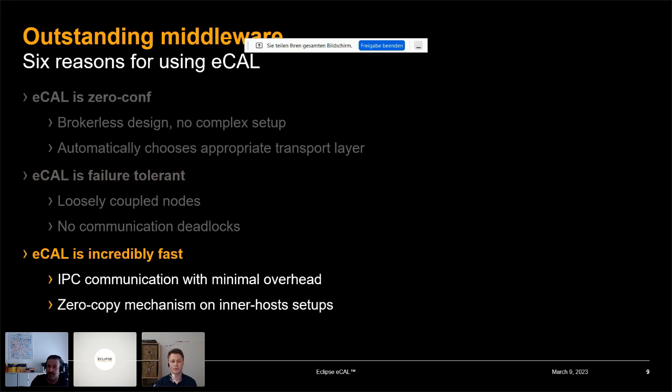eCAL is incredibly fast. We're using the fastest IPC mechanisms that are available on the platform and abstract them with only minimal overhead to get really the best performance on any platform. The latest version even comes with a native zero copy mechanism, so that allows you to transfer payloads even faster between different nodes on inner host setups.